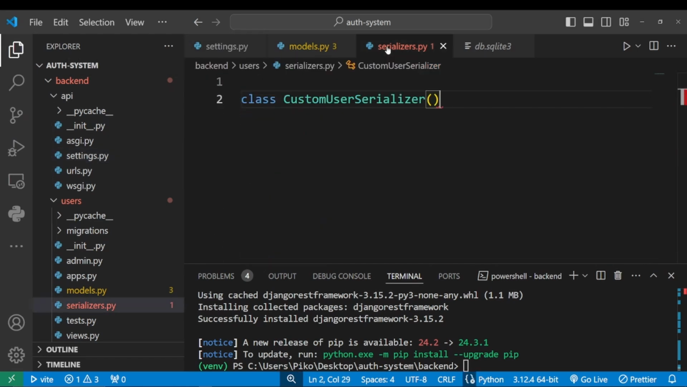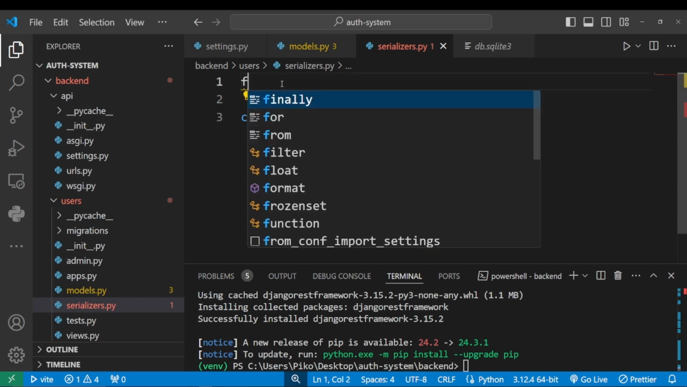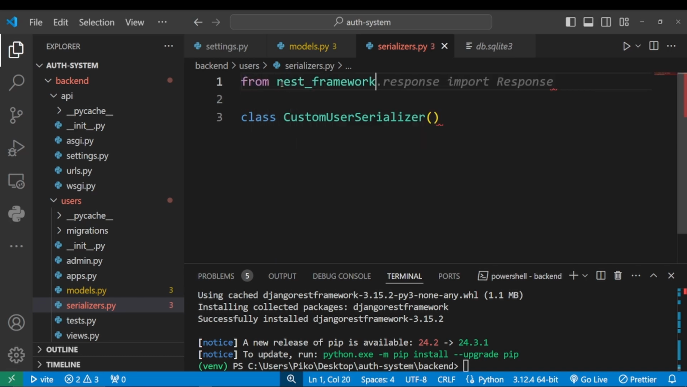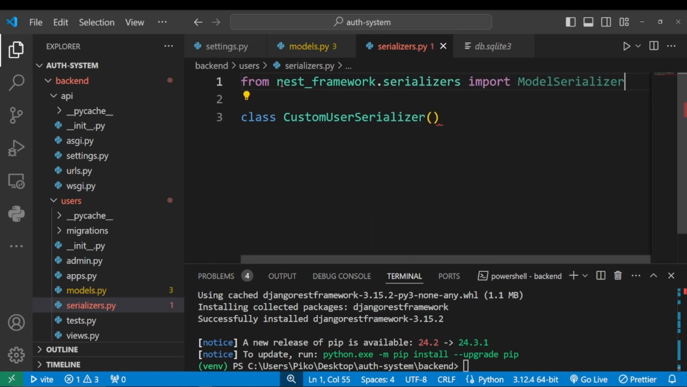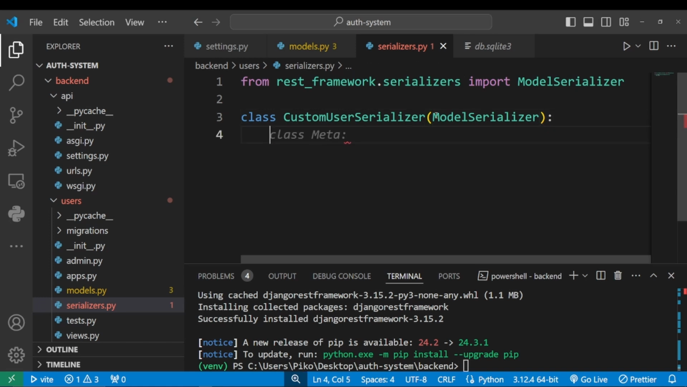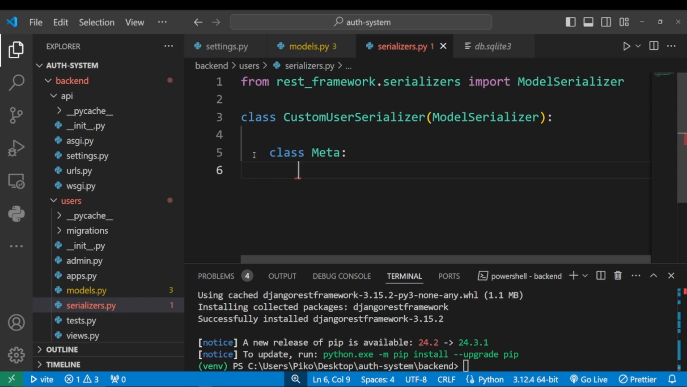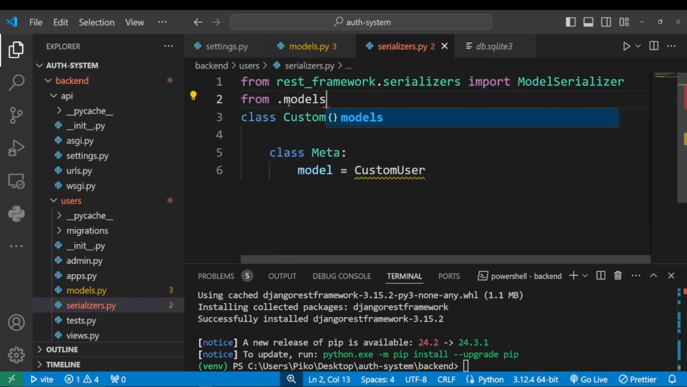Let's go back to serializers.py and we want to import ModelSerializer. So from rest_framework.serializers import ModelSerializer. And of course, our custom user serializer will inherit from ModelSerializer. And now we want to declare class Meta. And we want to set our model to our custom user model, which we need to import. So from models import CustomUser.